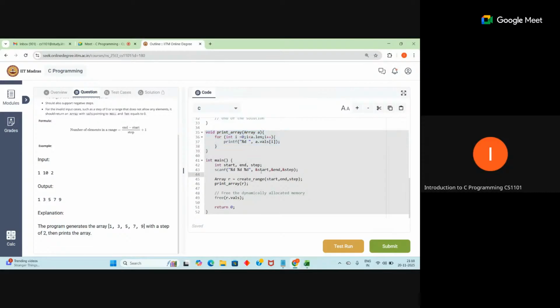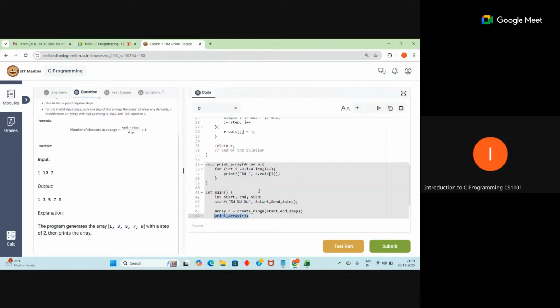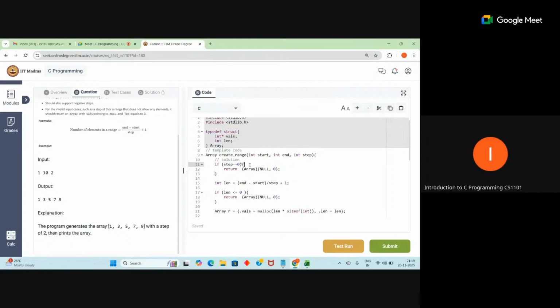And in the main, we are reading the start, end and step count values. First we create a range, and after creating that range you store it in an array structure variable. The create range function returns an array structure variable, and you display it by calling the print array function.